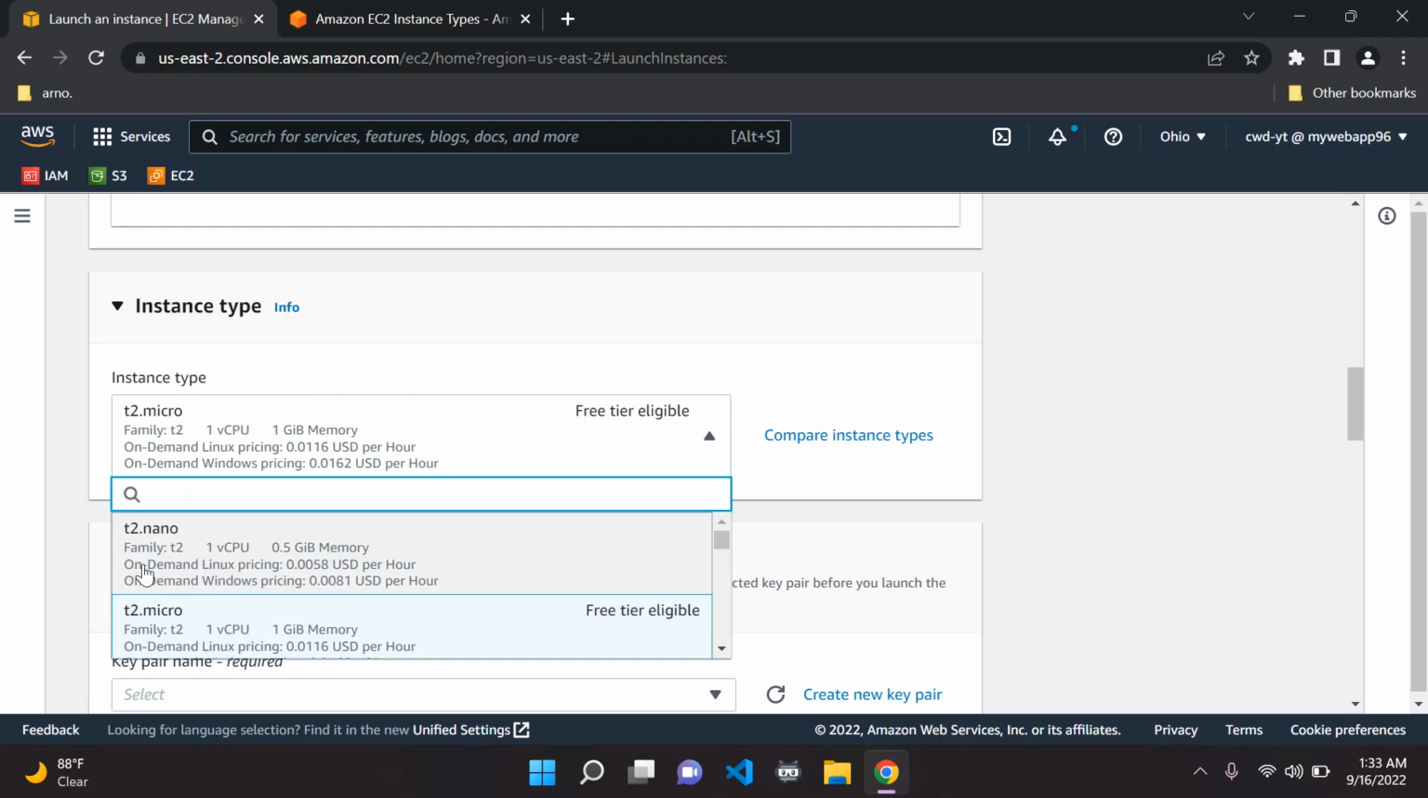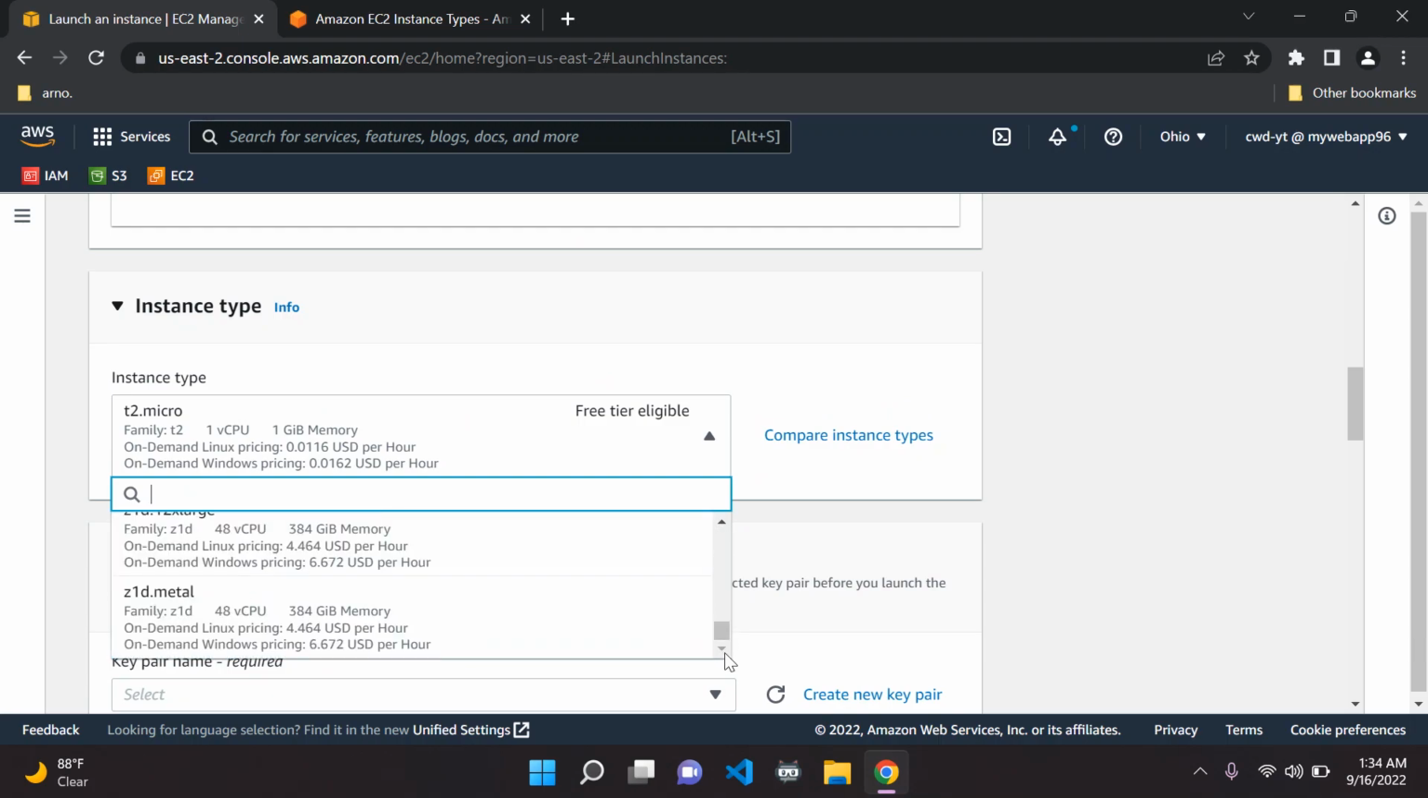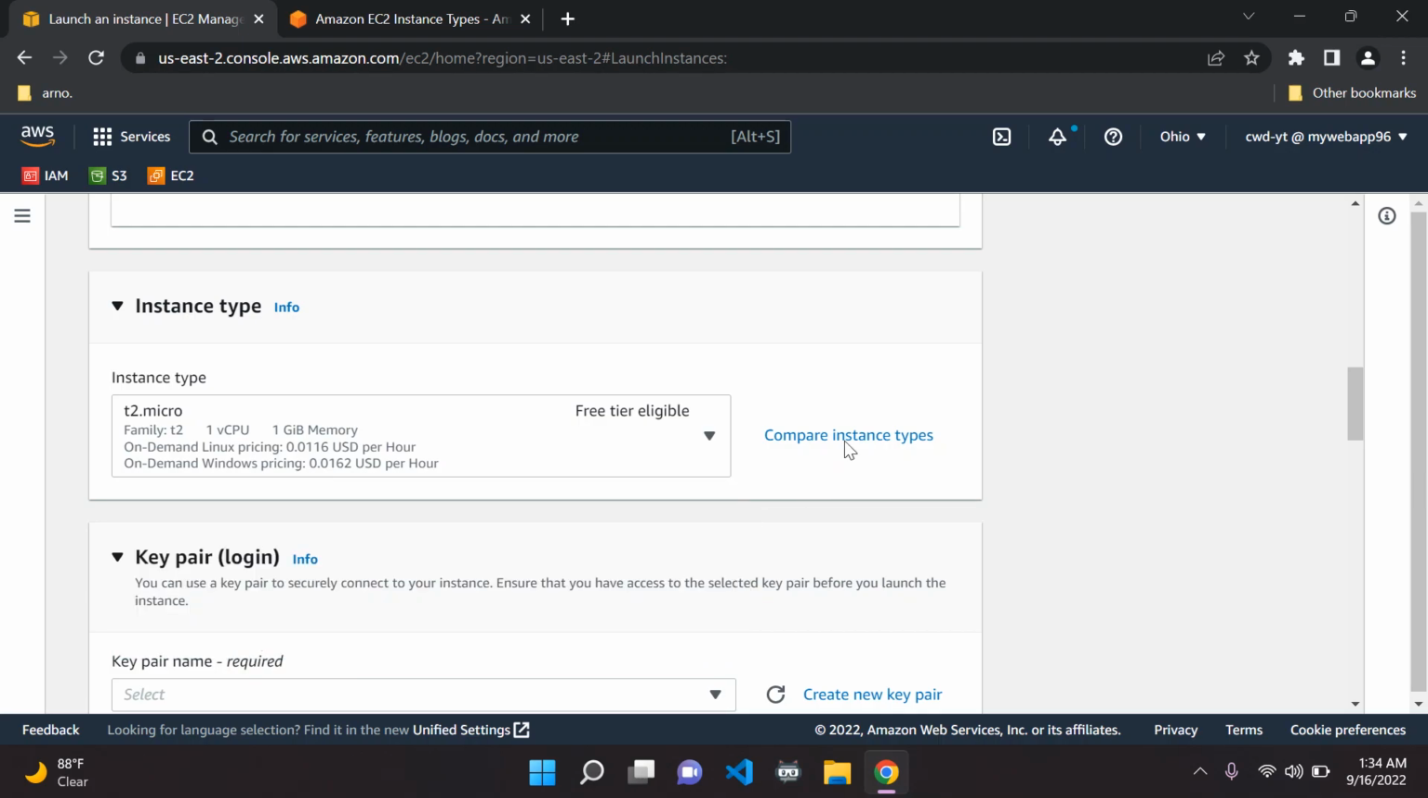So for example, you would have a T2 Nano here, which is the smallest, going all the way to the largest one, which is a Z1D metal. Okay. So these are the types of instances that we get. In other words, we can choose to create a small virtual server or a large virtual server, which in AWS we call virtual servers instances. So in other words, we will call it an EC2 instance.